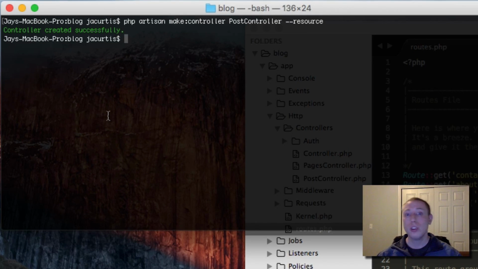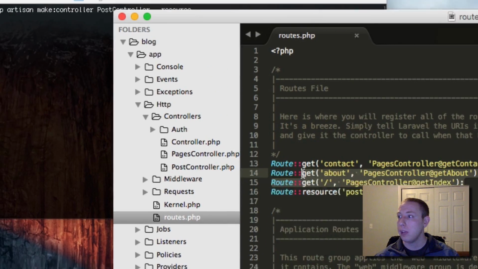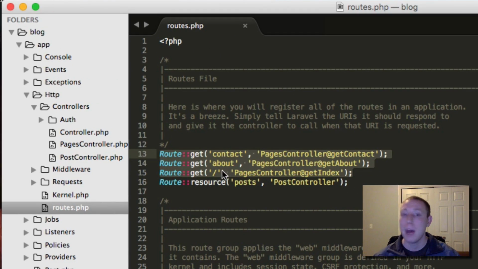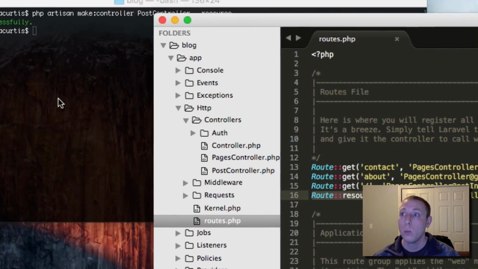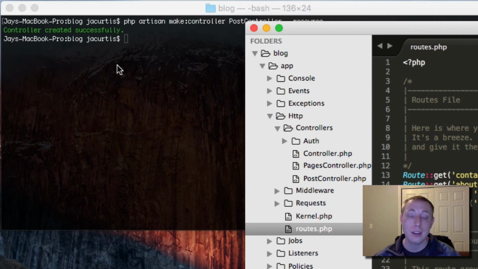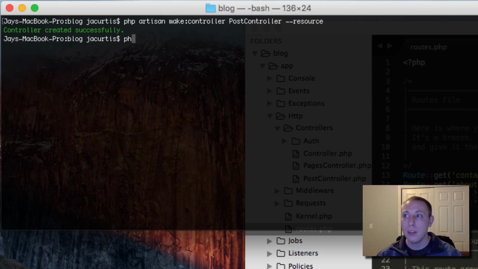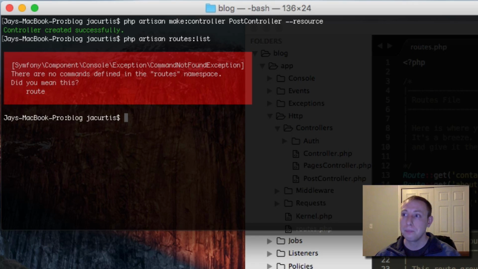Okay, so I'm going to show you another cool trick on how to make sure that all of those routes are working. Now we have the three we obviously know about, which are the contact, about, and the slash, but then this is creating a whole bunch behind the scenes. How do we know what it's created? Well, if we come back over to our terminal, we can actually list all of the routes that Laravel currently knows about. In order to do that, we use the PHP artisan command again. And this time we're going to type routes and then list. And this will list all of the routes in our application. Let's go ahead and click enter.